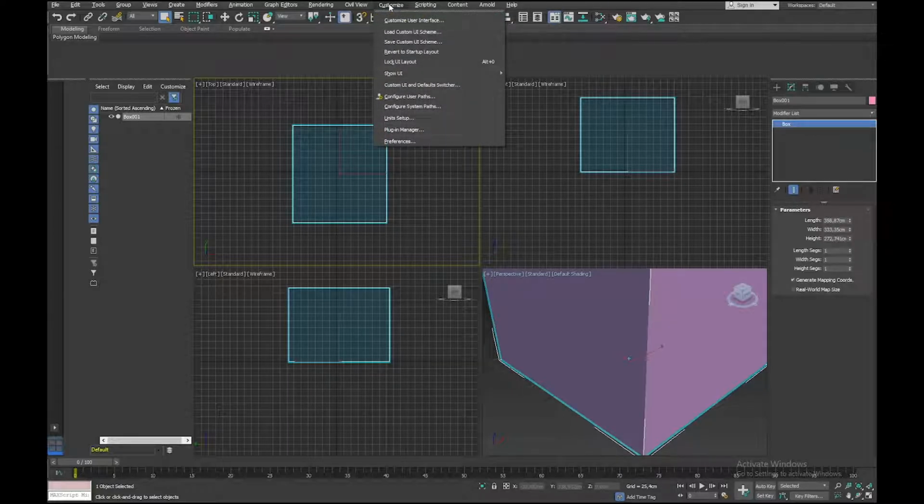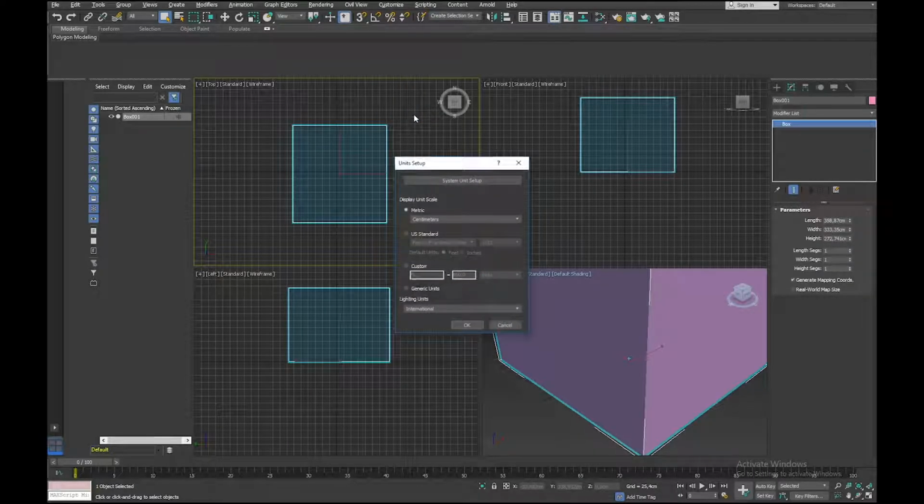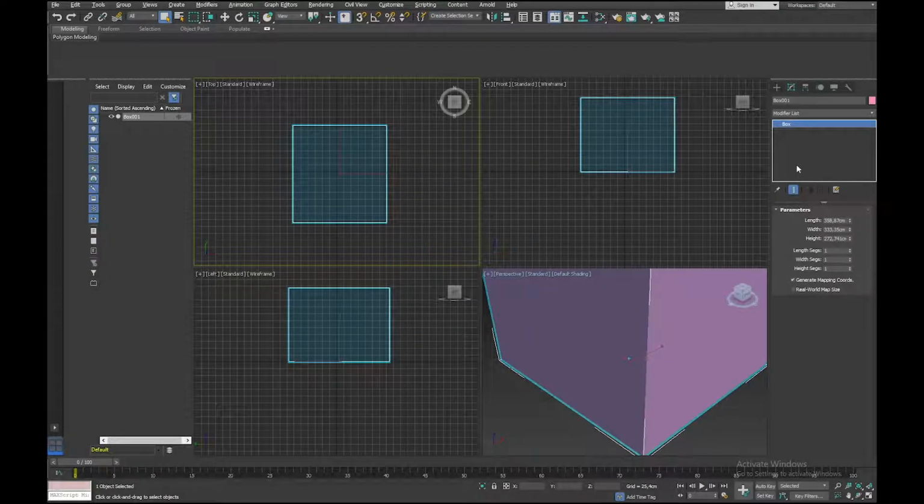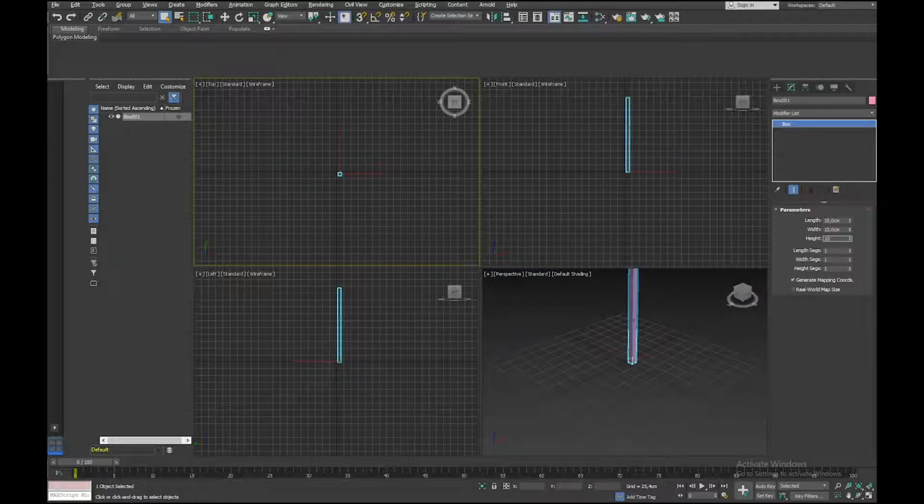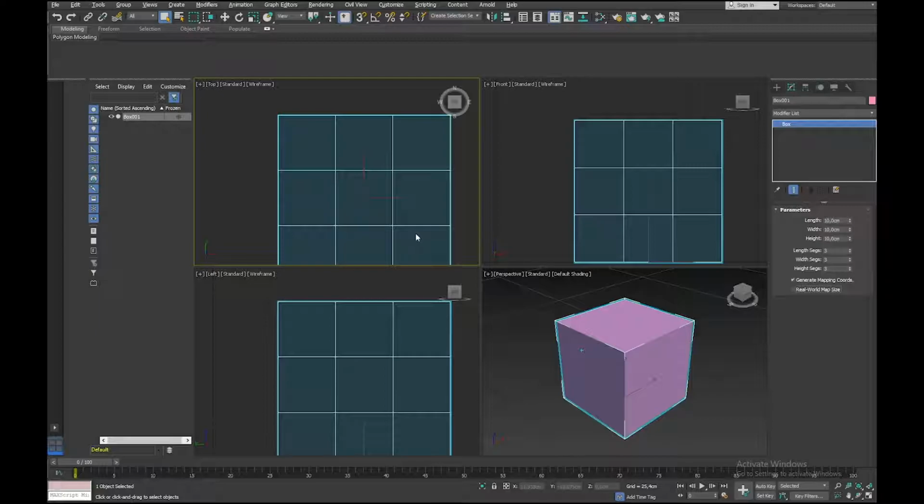First I want to check in my unit setup to make sure that I am in centimeters, and I'm going to set the length to 10 centimeters, the height to 10 and the width to 10, and then the segments to 3 by 3 by 3. Then I'm going to press Shift Control Z to fit into all my viewports.